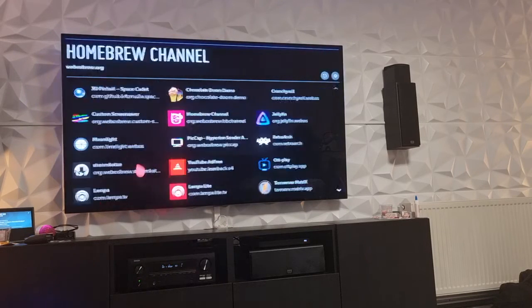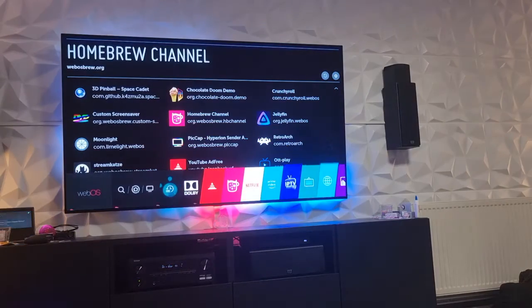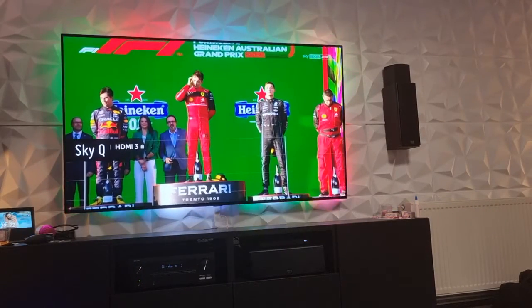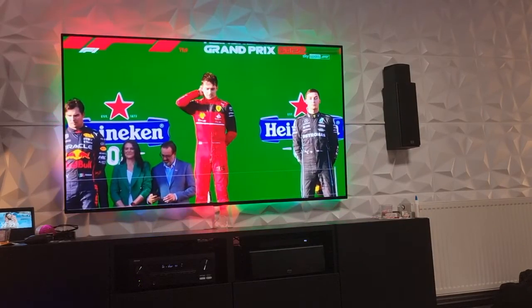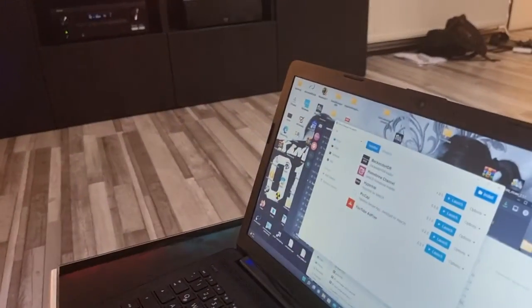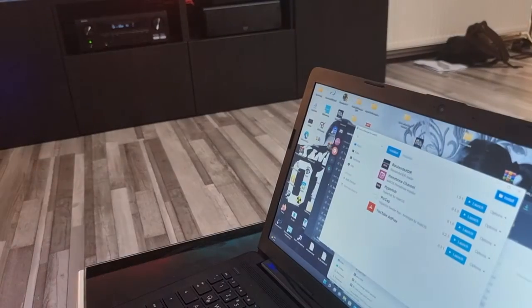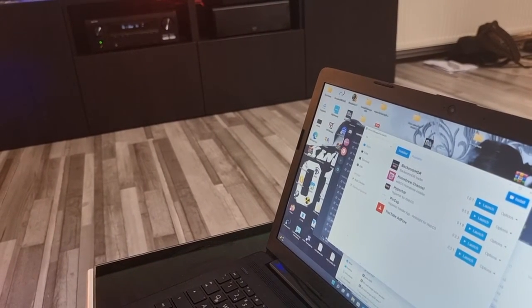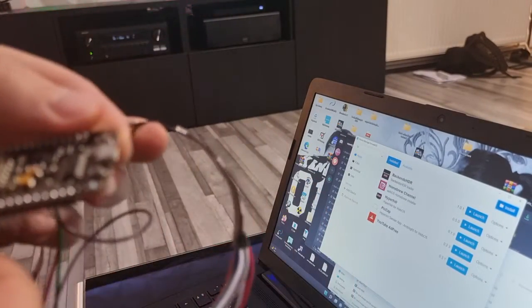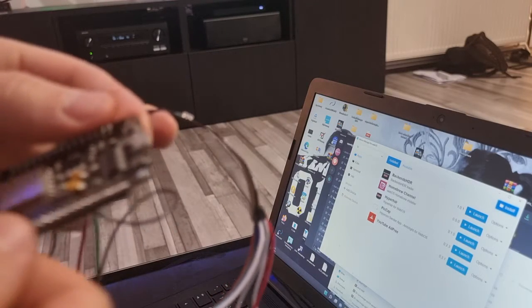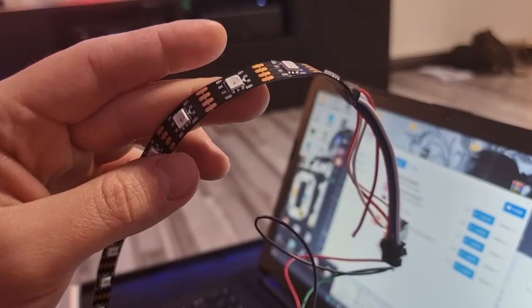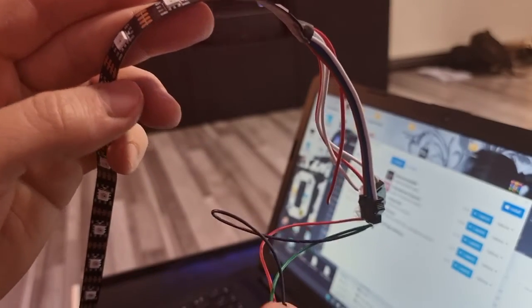So then you go back to the TV. So what you need for this is, I will show it here. You need an ESP8266. I have here this model and LEDs, and then a power supply for the LEDs.